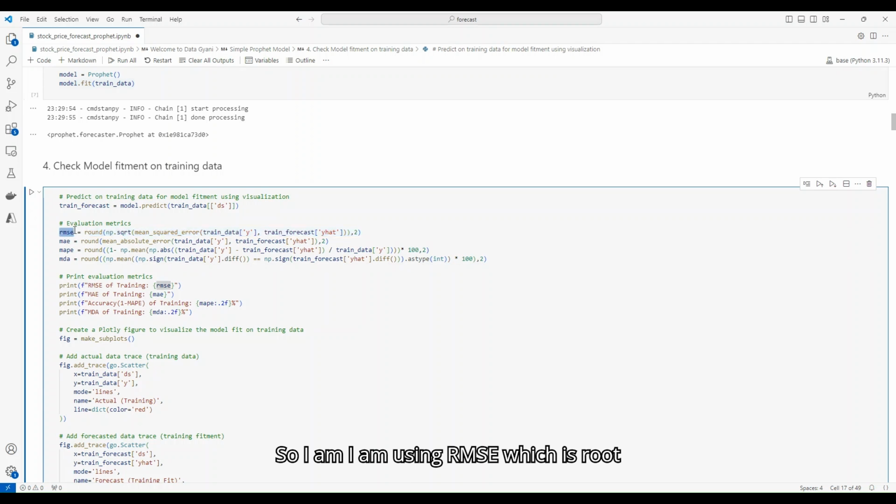So I'm using RMSE, which is root mean square error, the mean absolute error, that is your MAE, mean absolute percentage error, that is your MAPE, and my personal favorite, the mean directional error or mean directional accuracy. It basically tells you whether the direction of the forecast has been appropriately captured by the model or not.